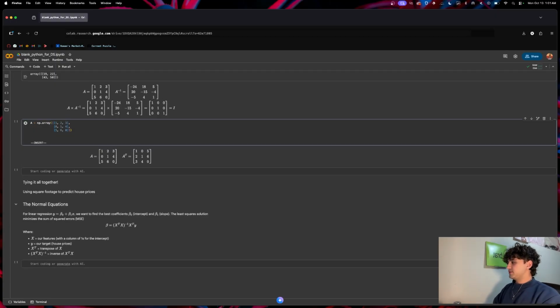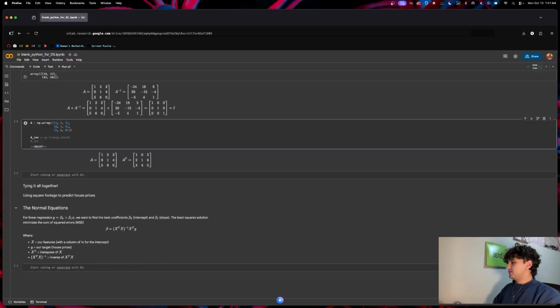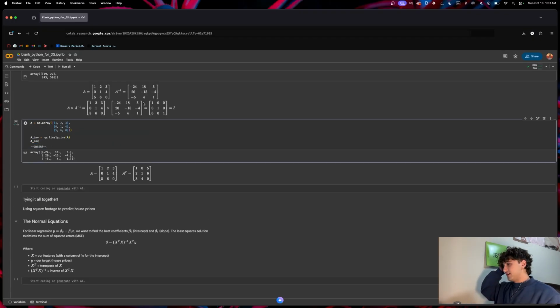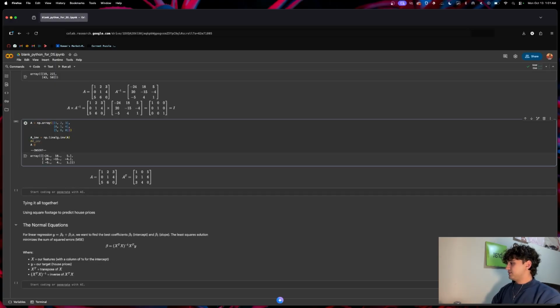And in order to find this matrix inverse, we can define a variable a_inverse. We'll go ahead and set that to np.linalg.inv of a. We'll see that the output here is exactly what we saw up here. And if we wanted to verify that, we can go ahead and multiply a by a_inv, and we see that the output here is the identity matrix.